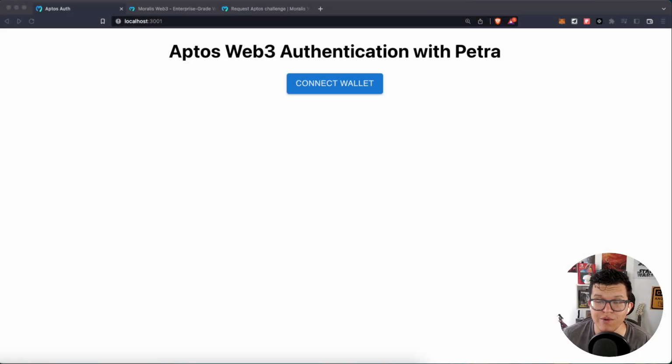Recently we launched our integration with the Aptos network, and today you are going to learn how to authenticate your users using Moralis Auth with the Petra wallet.